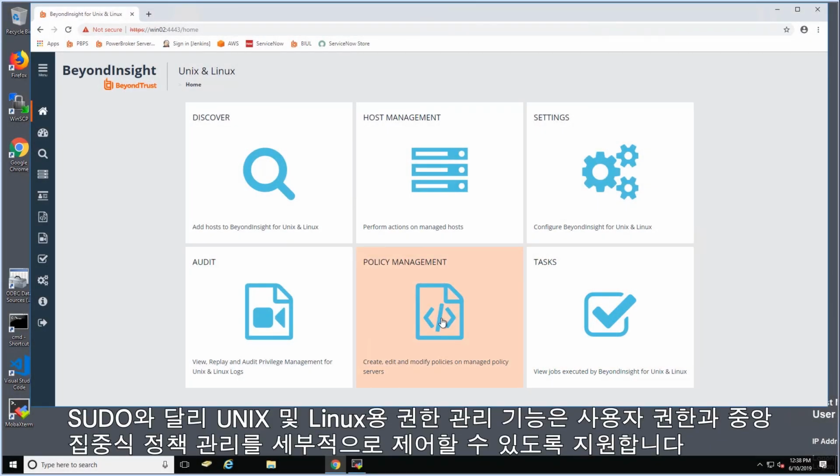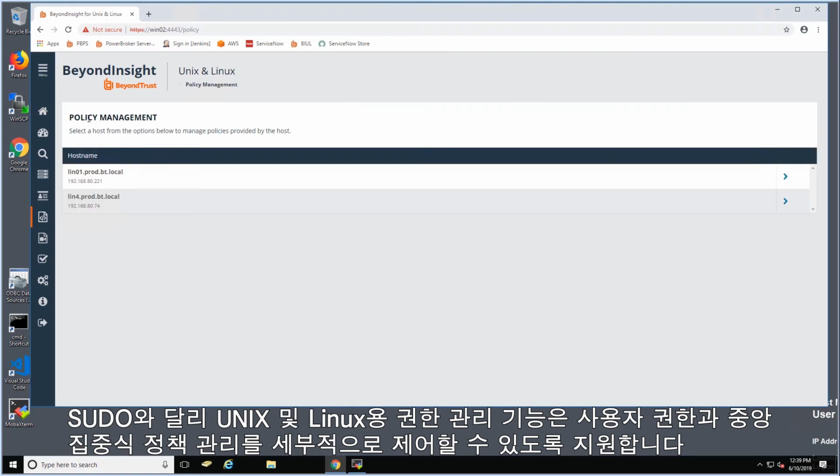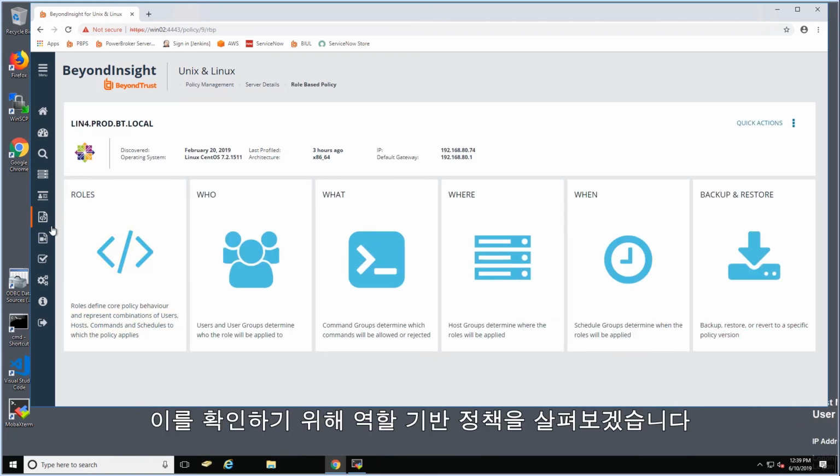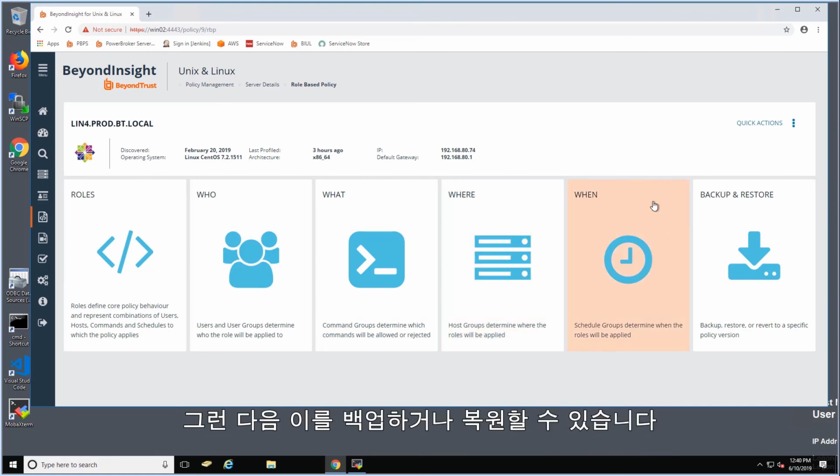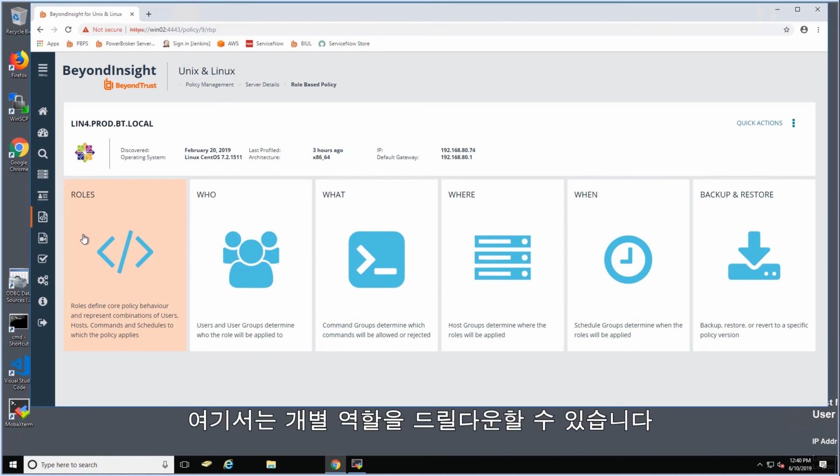Unlike sudo, privilege management for Unix and Linux gives you granular control over user permissions and centralized policy management. To highlight this, let's take a look at the roles-based policy. This is where we define roles, and within each role specify the who, what, where, and when. And then, of course, we have the ability to back up or restore them.